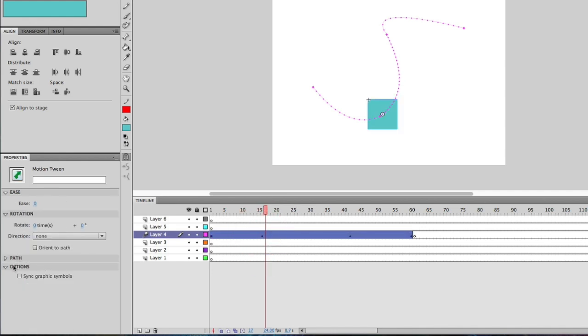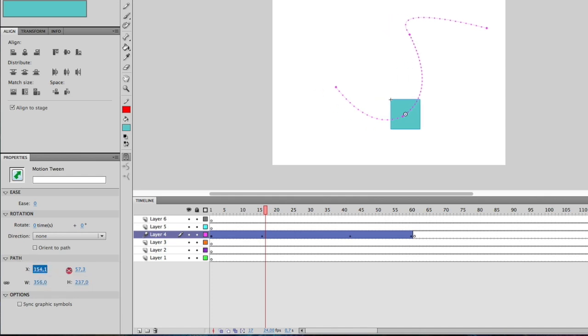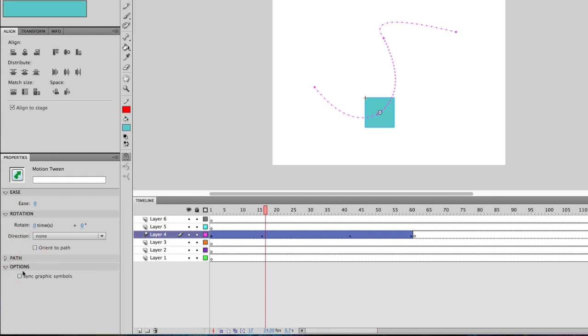Now there are 2 other options which I don't really use all that much. Now path, that actually is, you can change where the path is and how large or how small it is. So that you can of course do on your own. You don't really need that. And what this does, I don't know, I've never used it. I will explain it maybe in a later video.